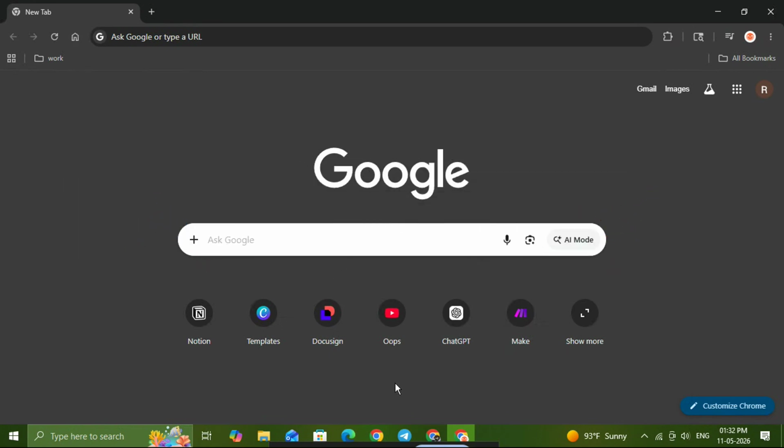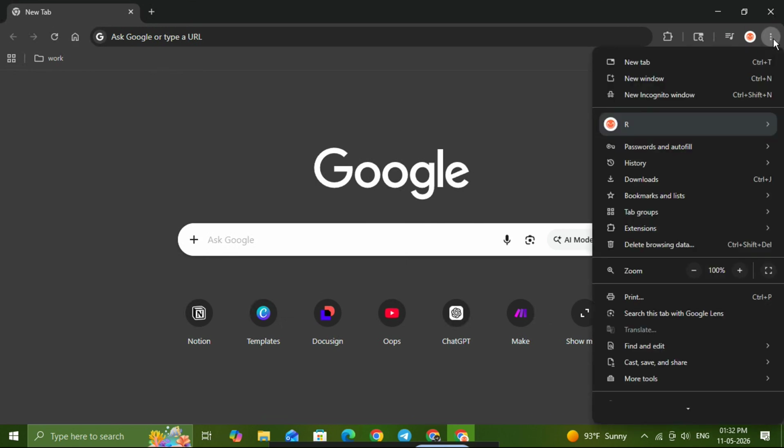Alright, let's get started. First, open Google Chrome on your computer. Once Chrome is open, look to the top right corner of the browser window and click the three dots menu. This is the main menu where you can access Chrome settings and customization options. From the menu, click Settings.